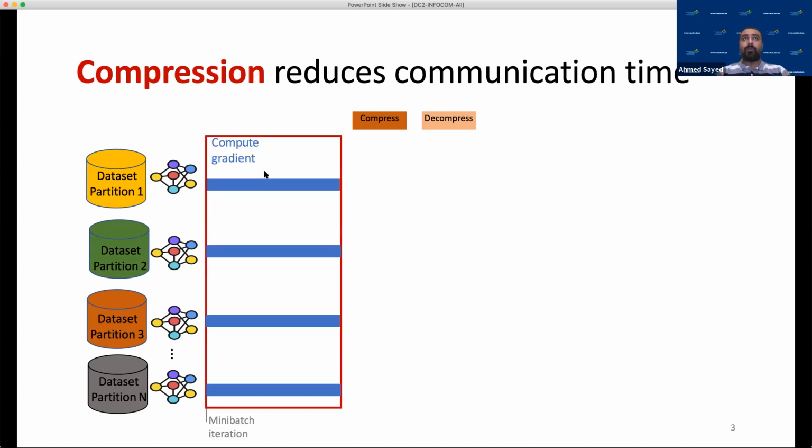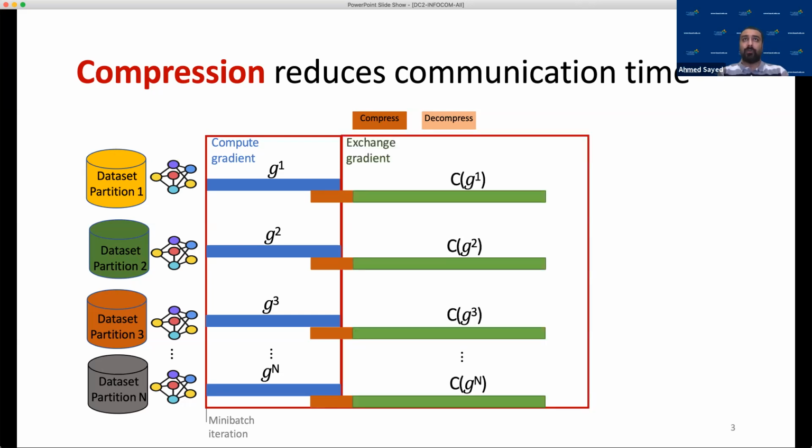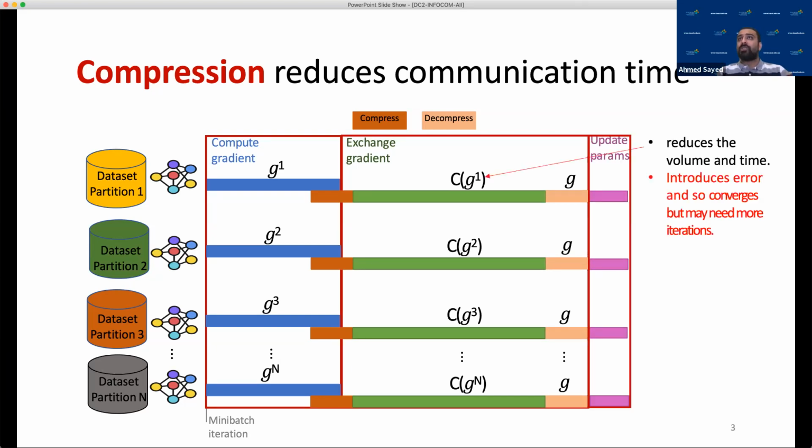In compressed communication training, workers compute their local gradient, and before they exchange the gradient, they compress it. So they have a compressed version of the gradient, which requires significantly less time to communicate. After this, they decompress the gradient, aggregate, and update the model parameters. So compression can really reduce the volume and time. However, it introduces error, and therefore it may need more iterations to converge to an acceptable accuracy.